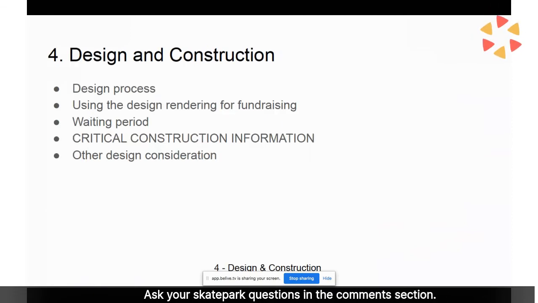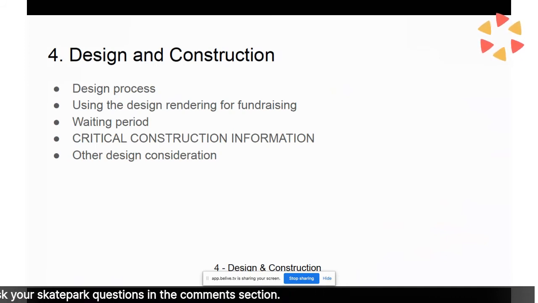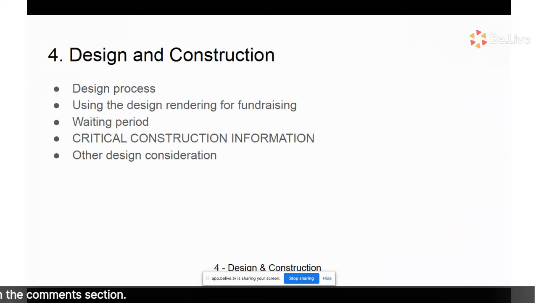Design process using the design rendering for fundraising, waiting period, critical construction information, and other design considerations.